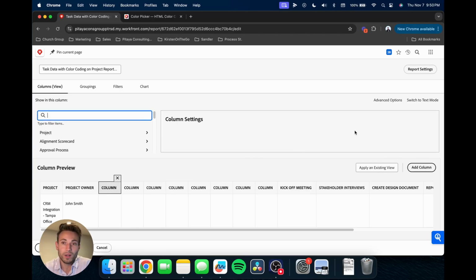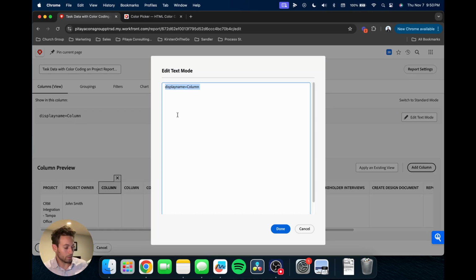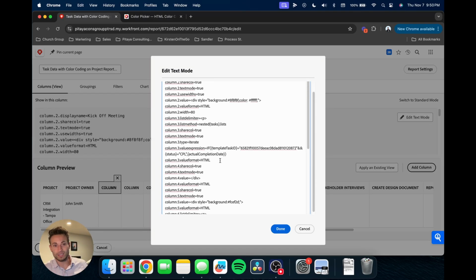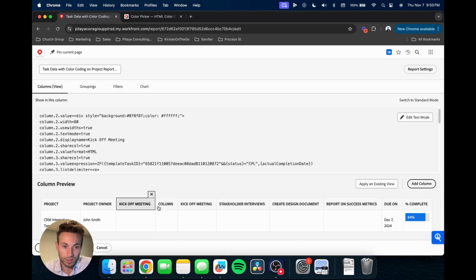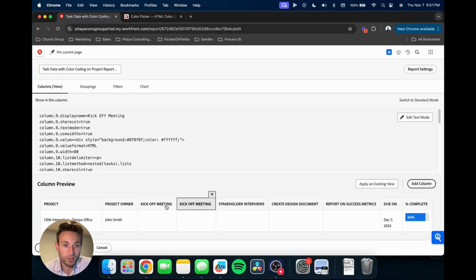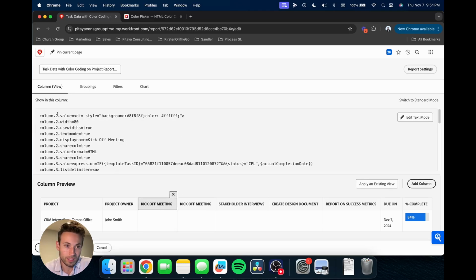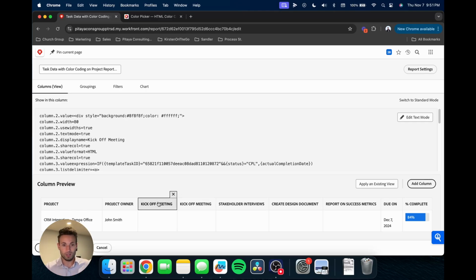So I'm going to go here, switch to text mode, edit text mode, and then paste this in. Okay, so there we go. If I save that now, you'll notice I can get rid of this one. That was just my backup just in case. Now we have two the exact same. This starts at column 2 and this one starts at column 9 now because I got rid of that one. But you see it brought all those columns together into one.